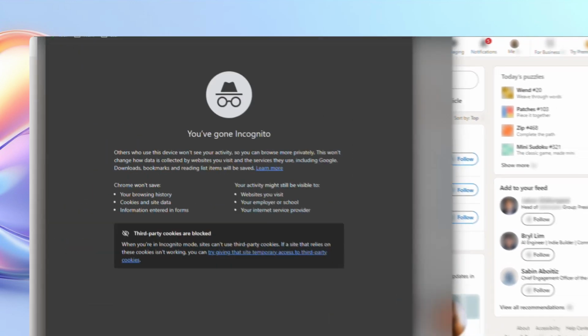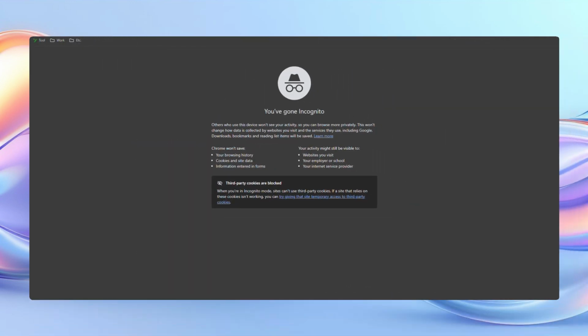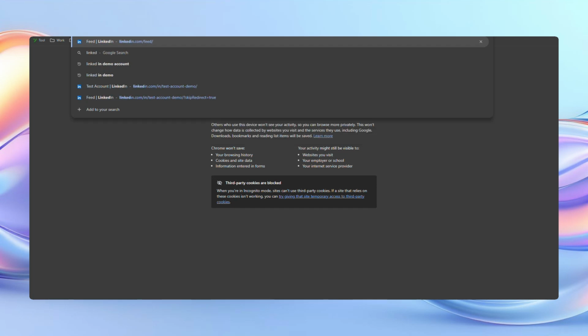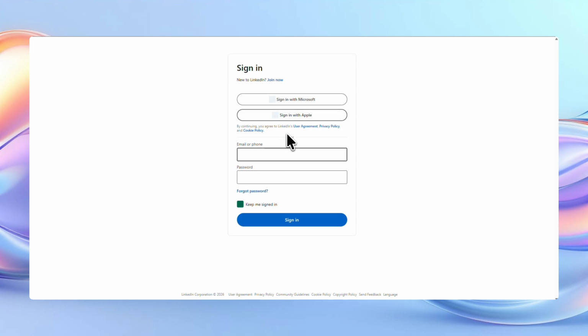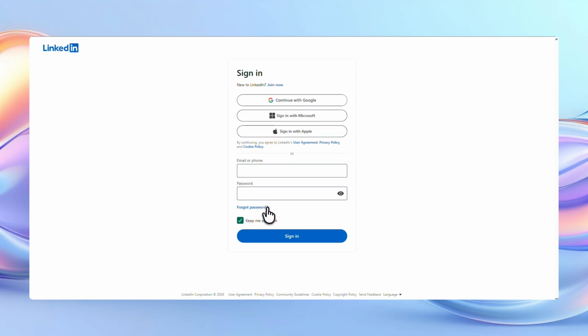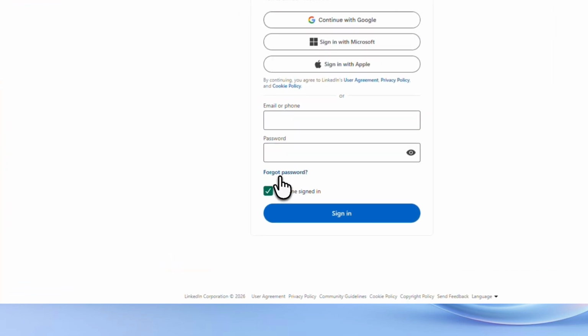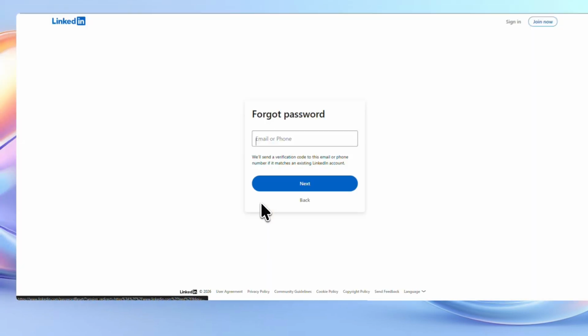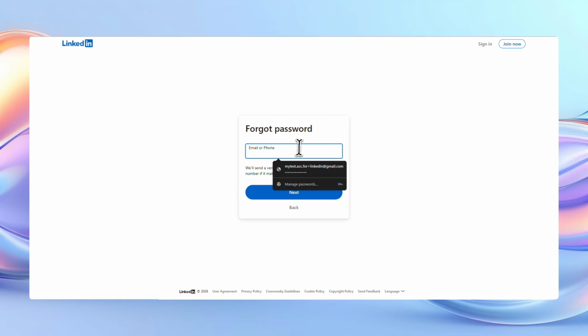To begin, open your web browser and go to linkedin.com. Once the site loads, head to the login page. This is where you would normally enter your account details, but since you need to recover access, you'll want to select the Forgot Password option. This will take you to the account recovery screen.